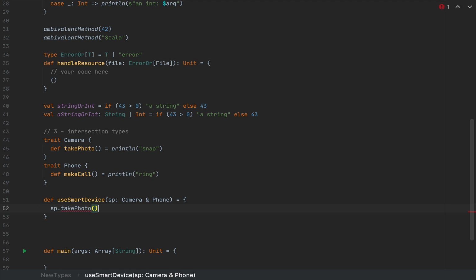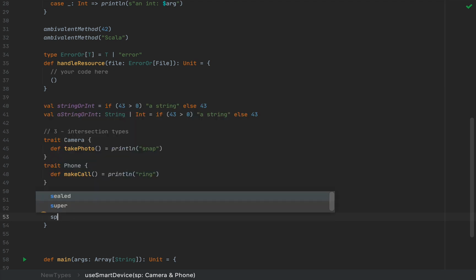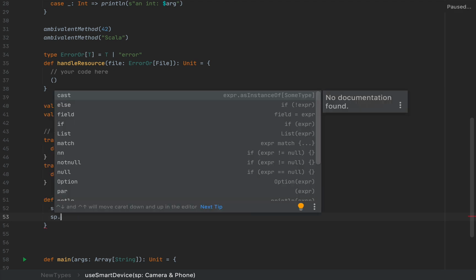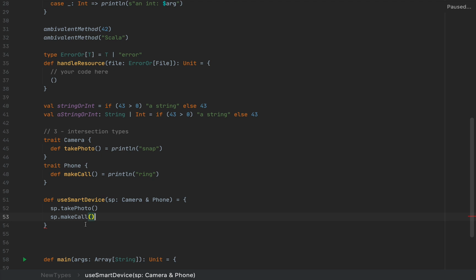At the moment of this recording, IntelliJ is pretty bad at auto-completion, but I'm pretty sure it will be up to speed by the time Scala 3 is out. And I'm going to say sp.makeCall. And this code is perfectly compilable. So inside this method, the compiler guarantees that the argument will adhere to both Camera and Phone APIs, so you can use both methods inside.